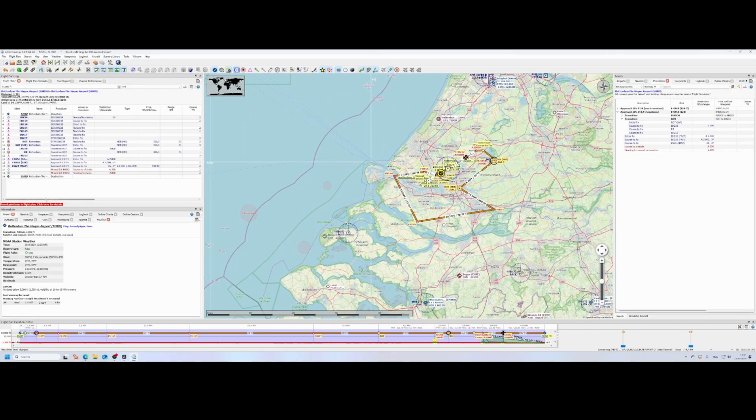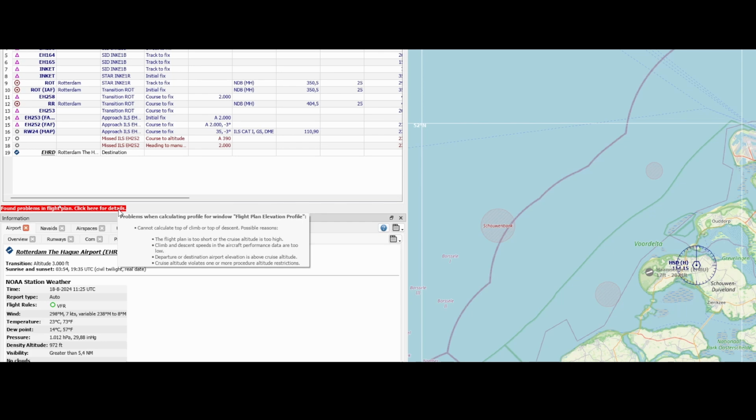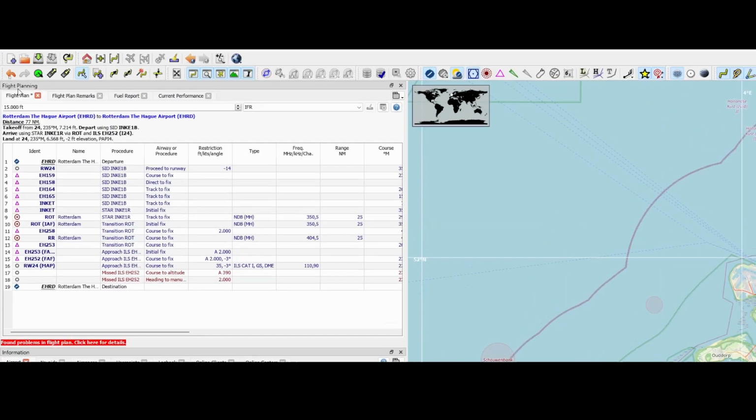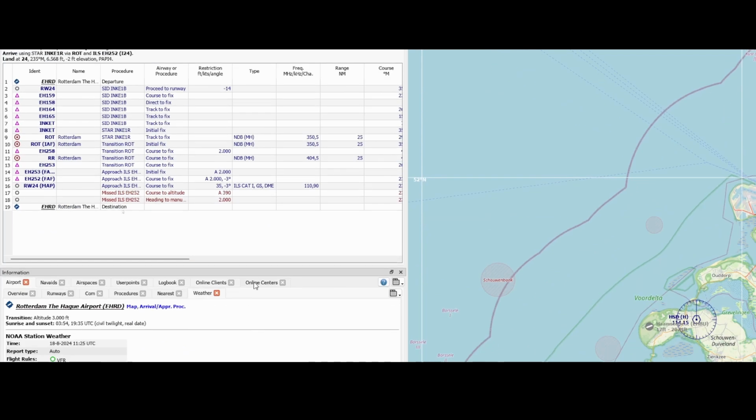Now, there's one recommendation, which I also showed in my previous video: you need to watch these details. In this case, it cannot calculate the top of climb or top of descent. So either the flight plan is too short, which is likely the case, or the altitude is set too high, and then the climb and descent speeds in the aircraft data are too low. So if you see that error, you need to modify this value. I'm going to set it to 5,000 feet, and then you can see that the error is gone. So it will give you enough information to figure out where you need to fly to.